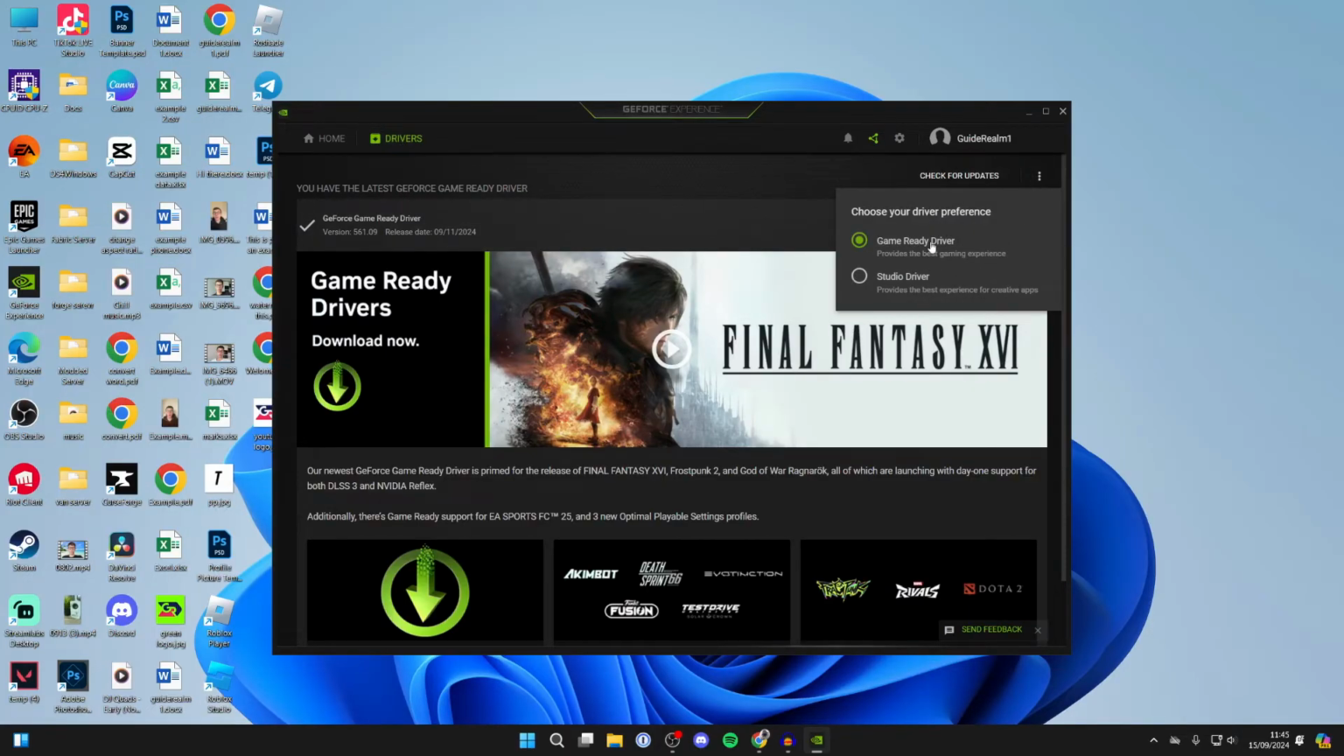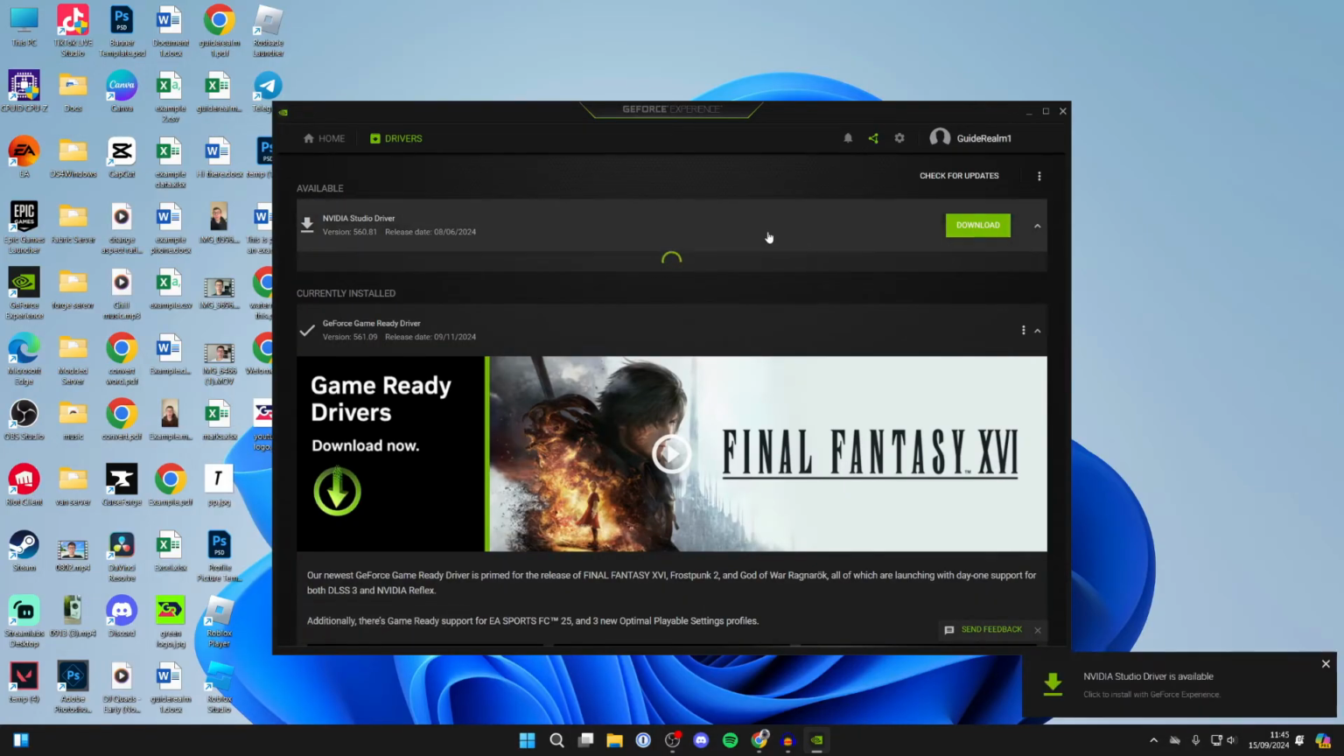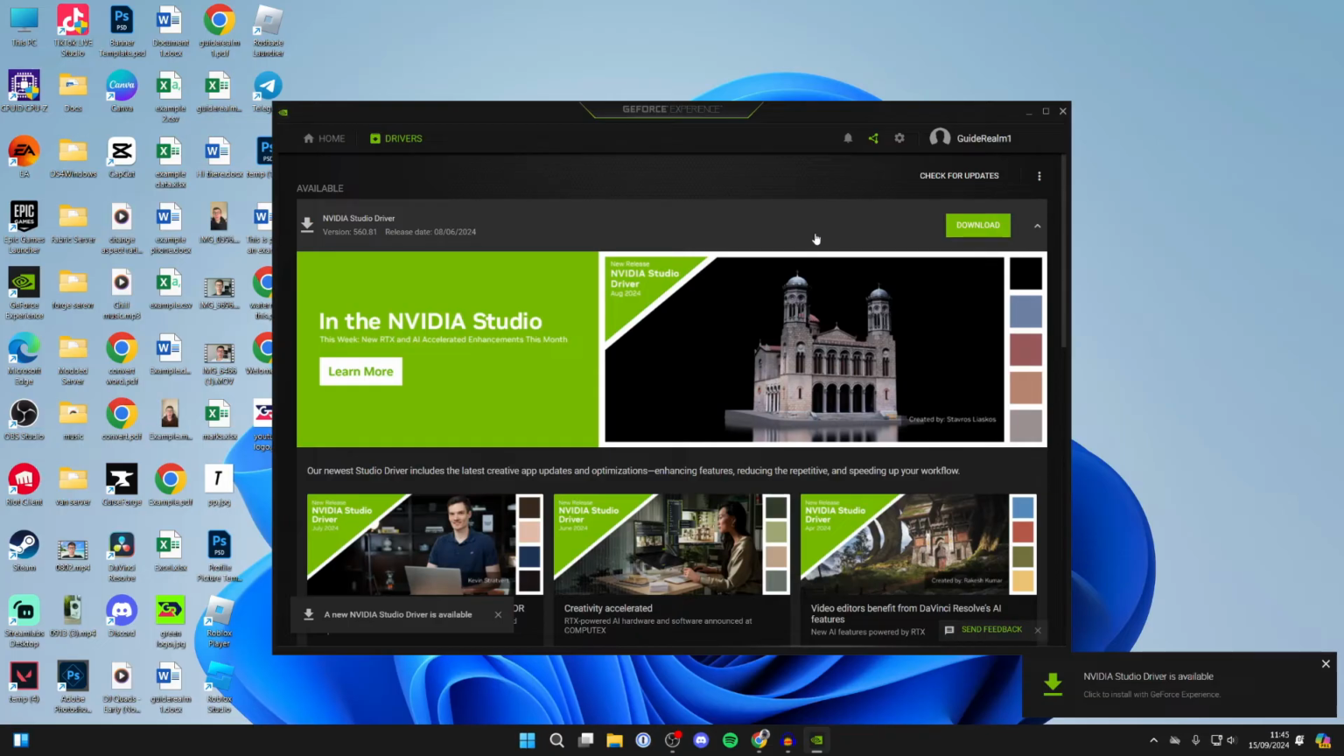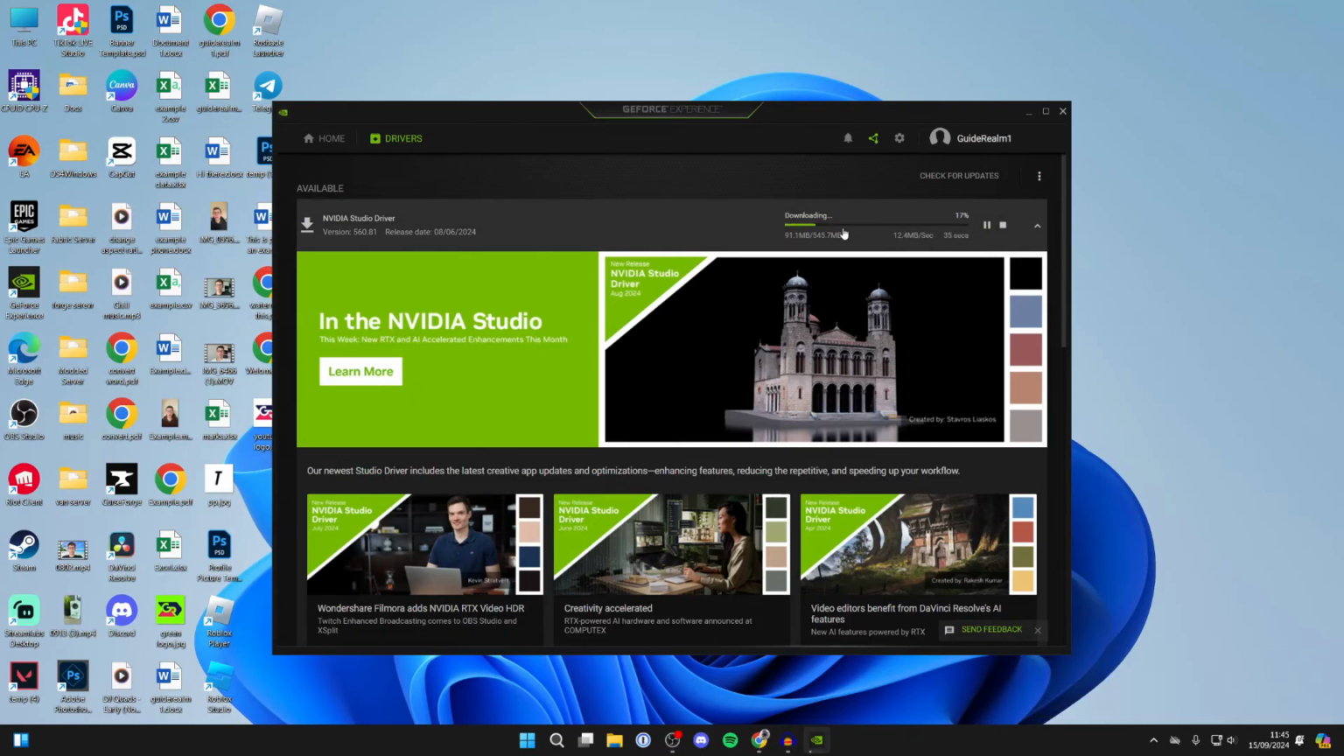Make sure you choose your driver preference. For example, let's say I was using studio drivers or I want to use them. Then what I could do is come over to the right here, and there's actually an update available. So what I can do is click on download over to the right here. It will download and we can then install it. And hopefully that will solve the problem.